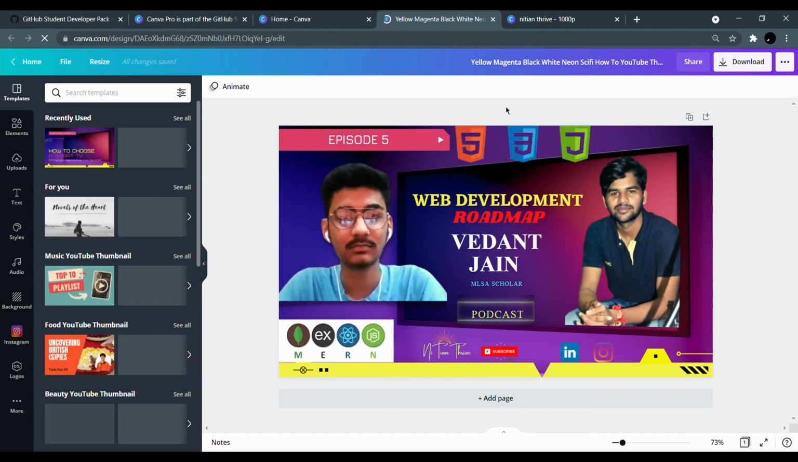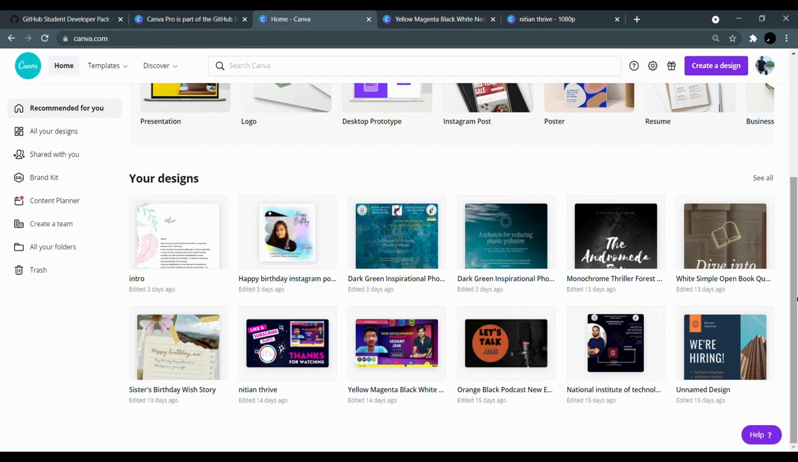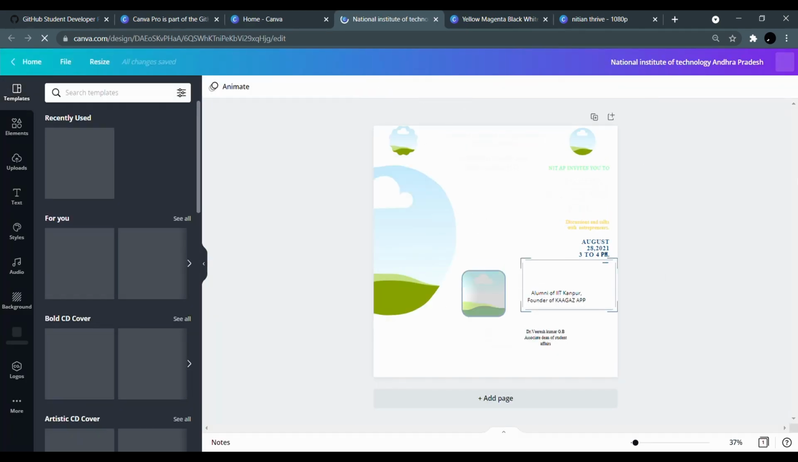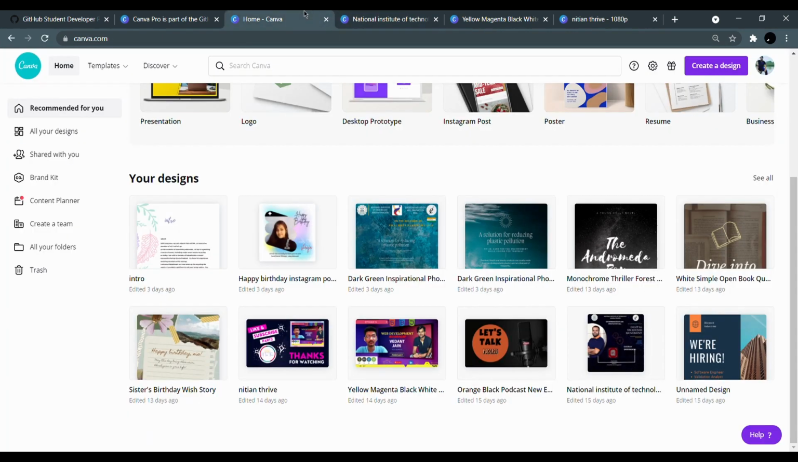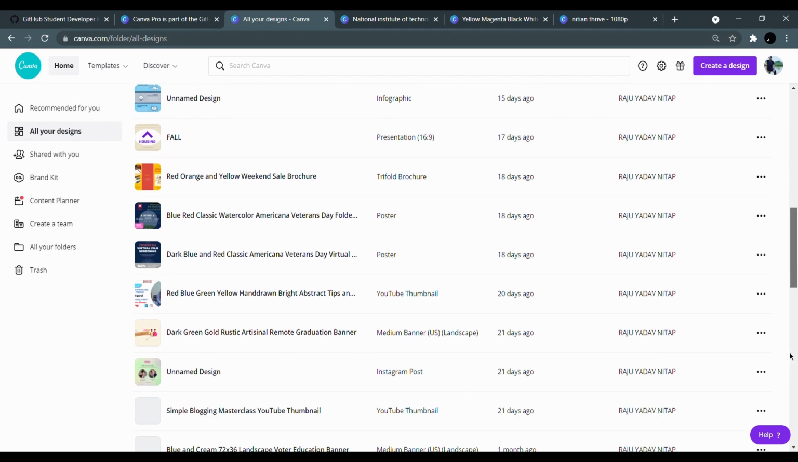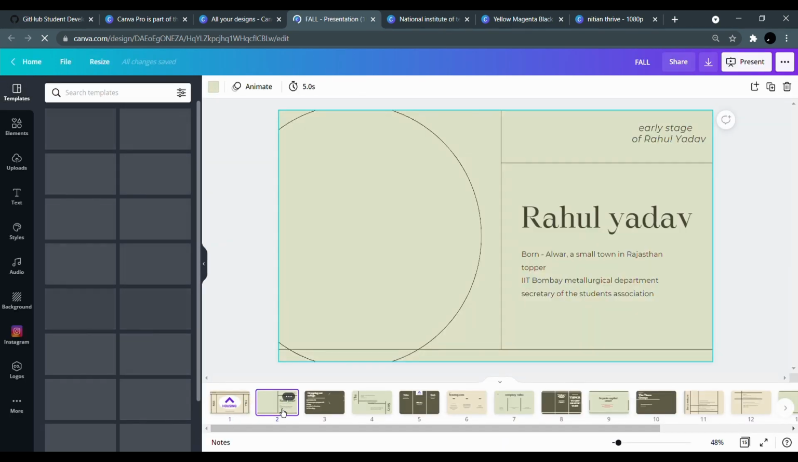You can see here my thumbnail, some of my presentations, and posters. As I am an E&ICL member of my college, we used to create some posters as well. I'm using it, and it's really very beneficial for me. I have also done some projects, like we created a certificate. You can see here I did one presentation in my college. This was created by me.